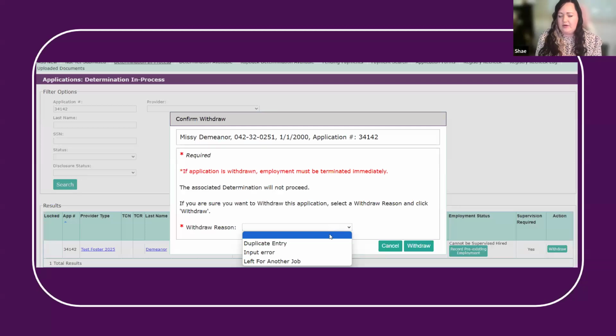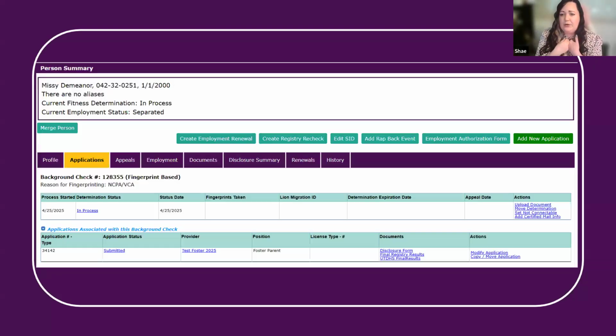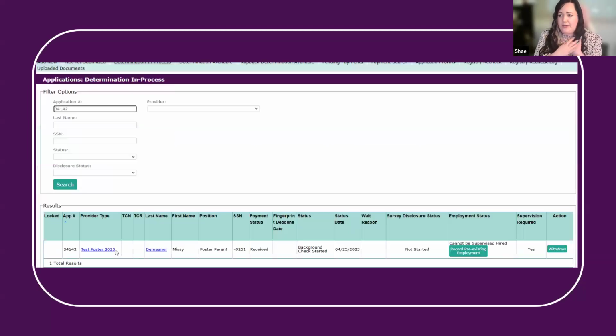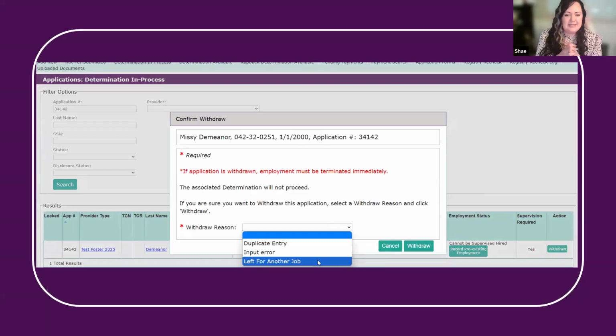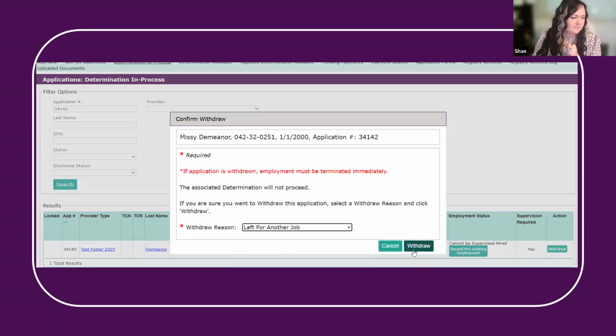Typically it's they're no longer associated with your program. That way it notifies our team, we no longer need to process this application. That way we no longer get angry emails saying you processed this after they were no longer working. Why did you do that? I'm sorry, we did not know they were no longer associated. So please make sure you do that second step as well.